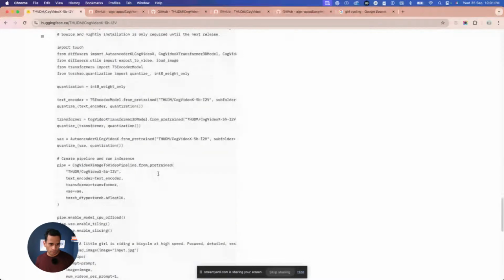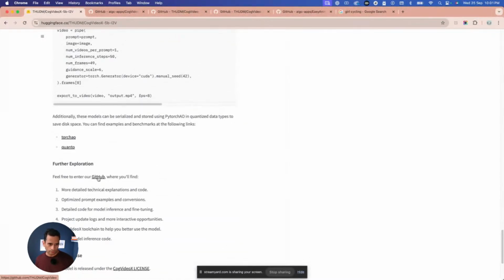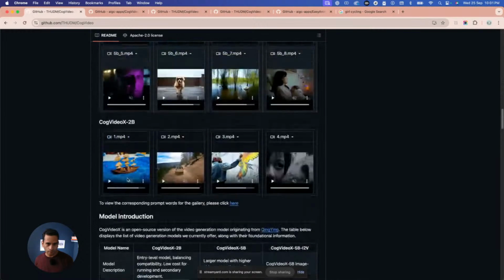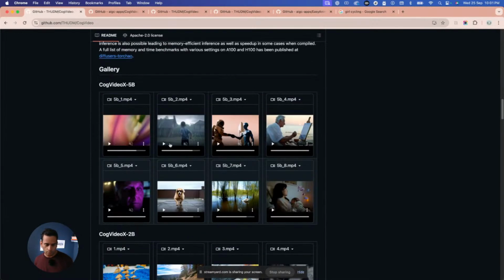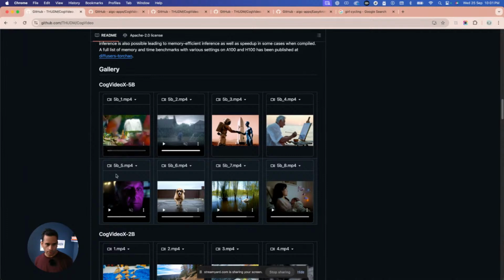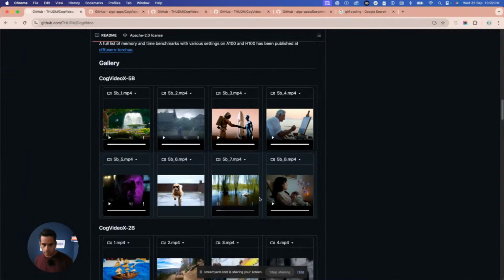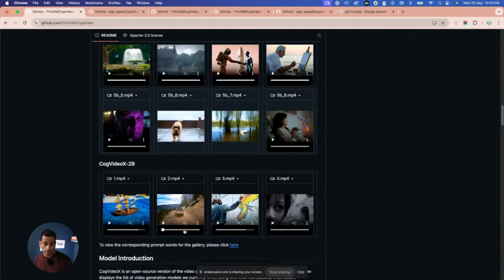Also, what I saw was that if you go to their GitHub, you will find some of the really good looking videos, which is super nice and very good. So you can see all these images, right? Like they're doing really good, and yeah, this model actually made my hopes very high.